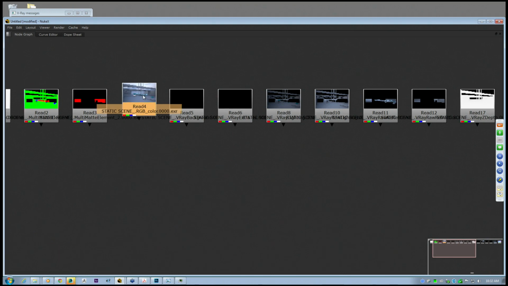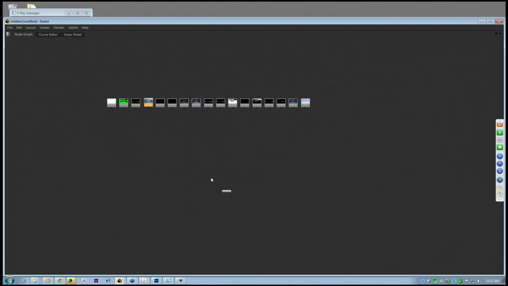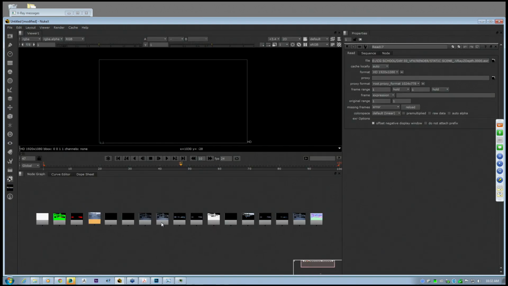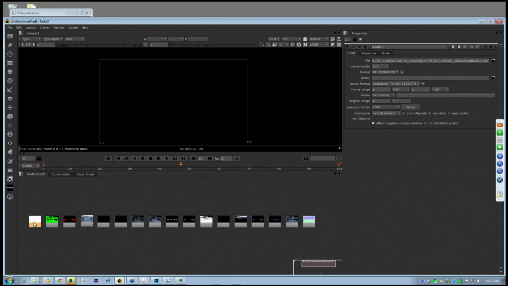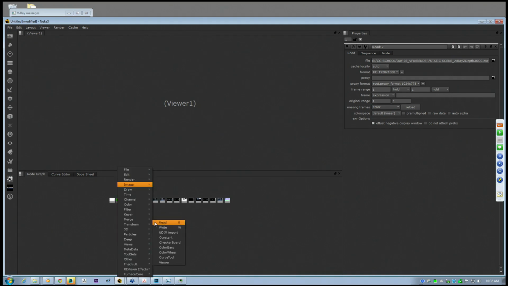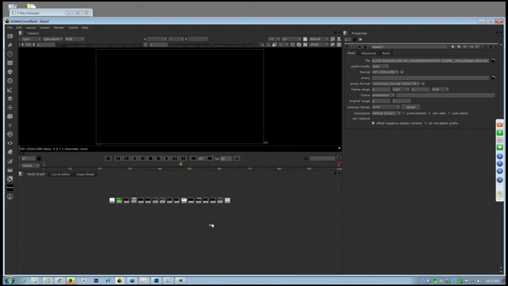So let's have a look at what we've got here. If we click our spacebar again, we just look at our nodes here. Important thing to notice, we've got our viewer here, which is always there. We can delete him, and what happens if we delete him? We lose our viewer. So we need to press Tab, Viewer, and activate our viewer again. So that puts our viewer back in here, and that just is our display.